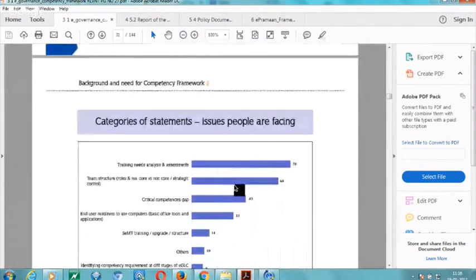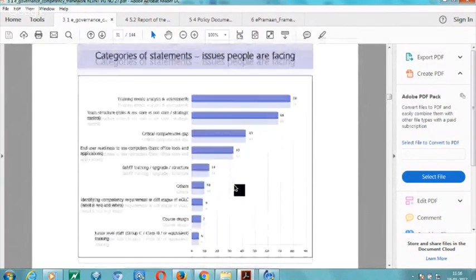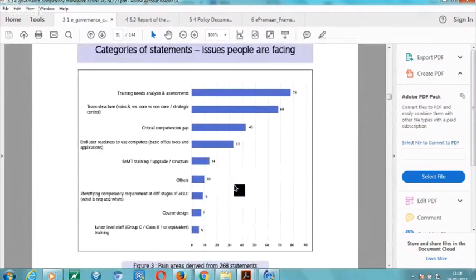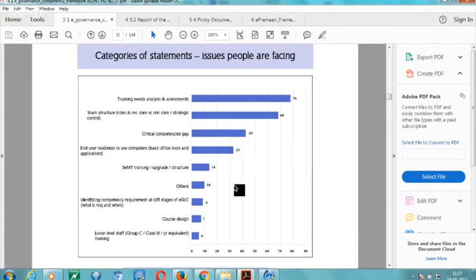They have categorized the issues people are facing in the context of online initiatives. Training needs analysis and assessment: 78% of the respondents feel we need it. Team structure, roles and responsibilities, core versus non-core, strategic control: 68% say it is required. Critical competency gap: 43%, meaning what is expected of me, I am unable to perform. End user readiness to use computers, basic office tools and applications: 33%, meaning given the scenario, I am not ready to use them. So all factors are listed over here.